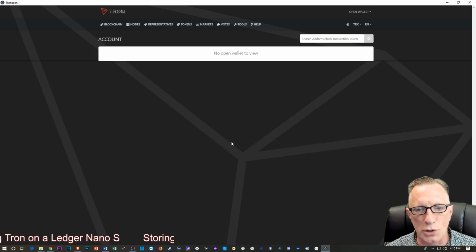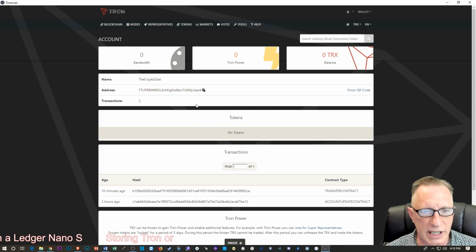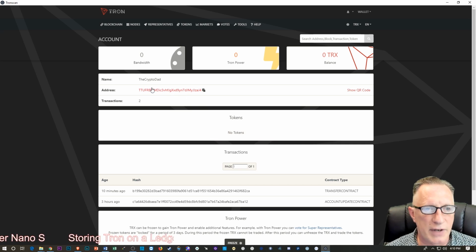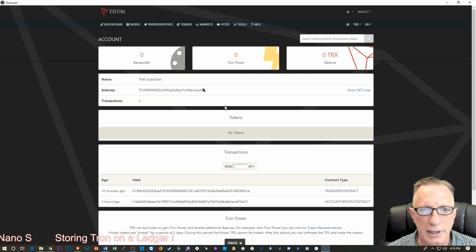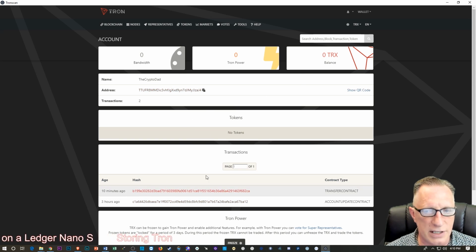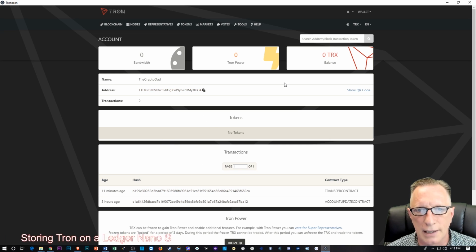All right, and choose Open Wallet. And there we go. And we've got a receiving address and a 0 balance. And all we need to do is move some Tron in here. You'll notice down here I've got a couple of transactions. I was playing around with this earlier, but I wanted to try and get it back to what you would see. So you'll see all of this without these two transactions down there.